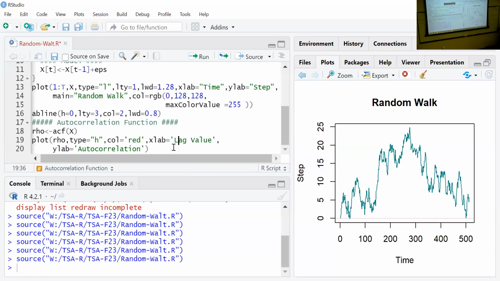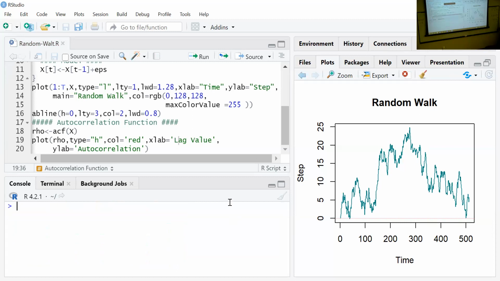Okay. Ready? Before I hit run, what do you expect to see? Do you expect to see a nice little pattern between today and yesterday, or the current time step and the previous time step? Not really? Okay.